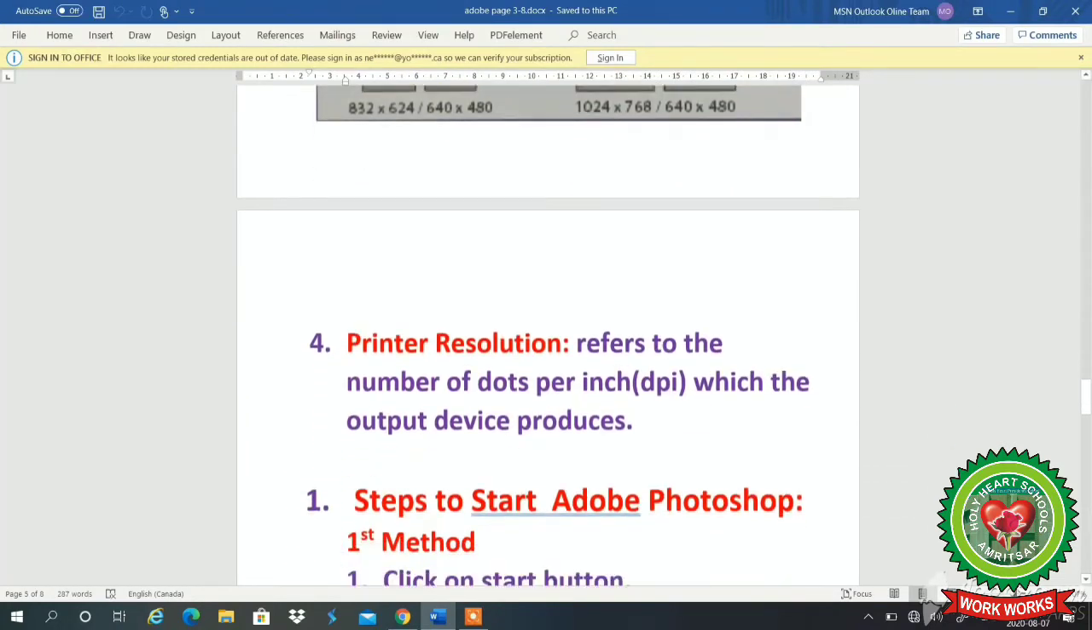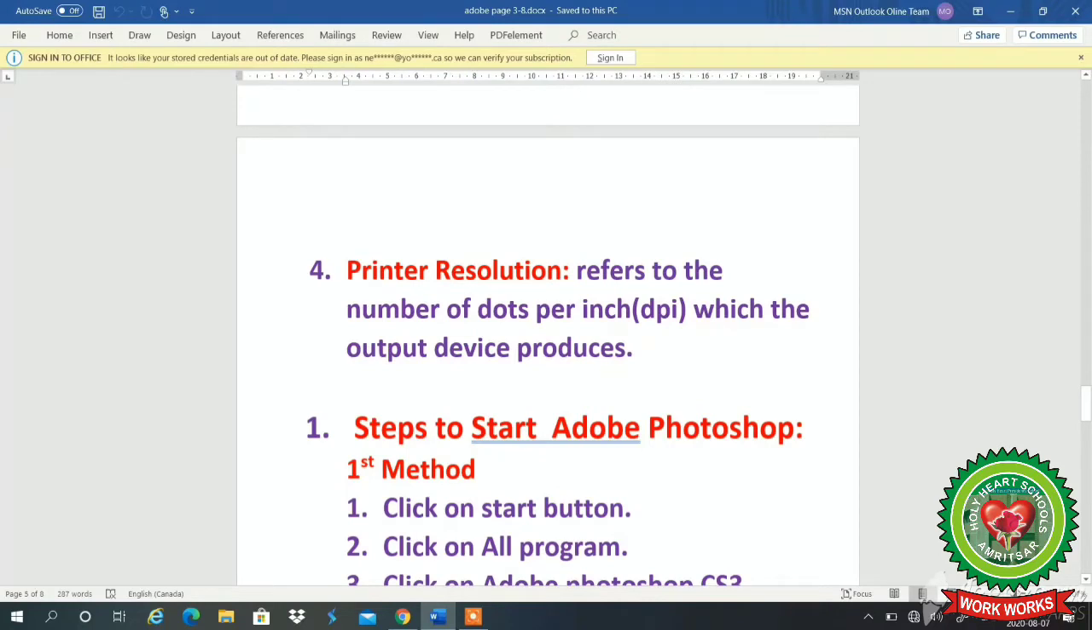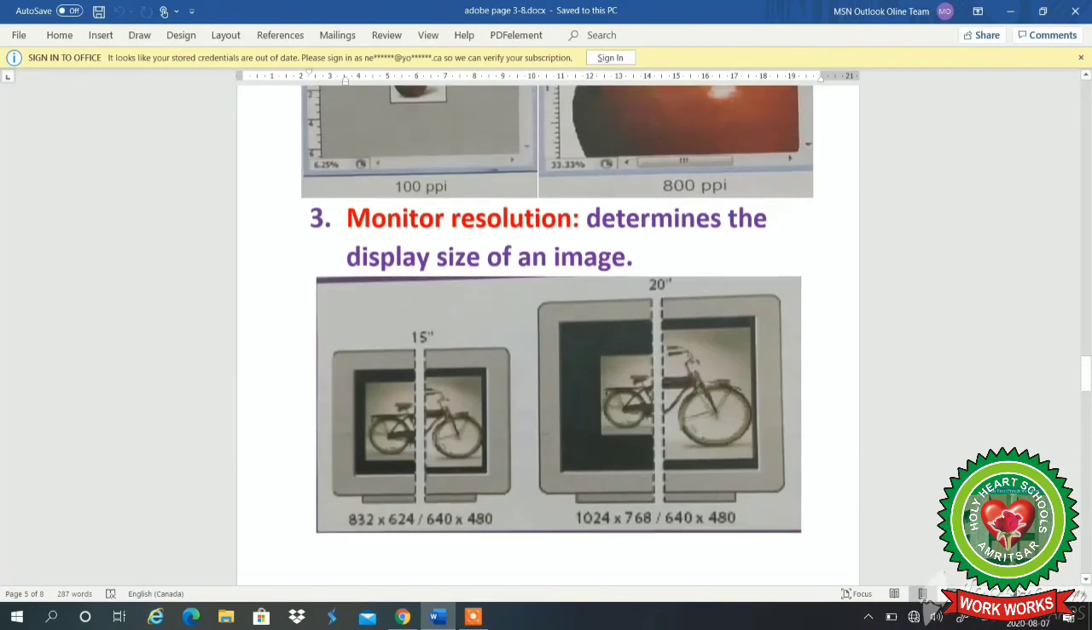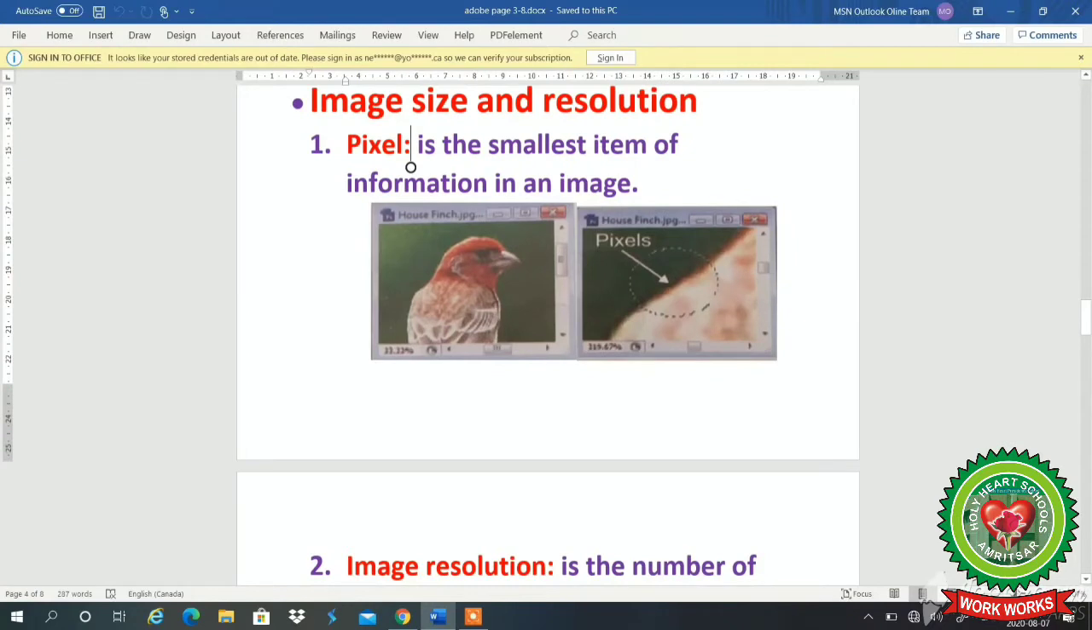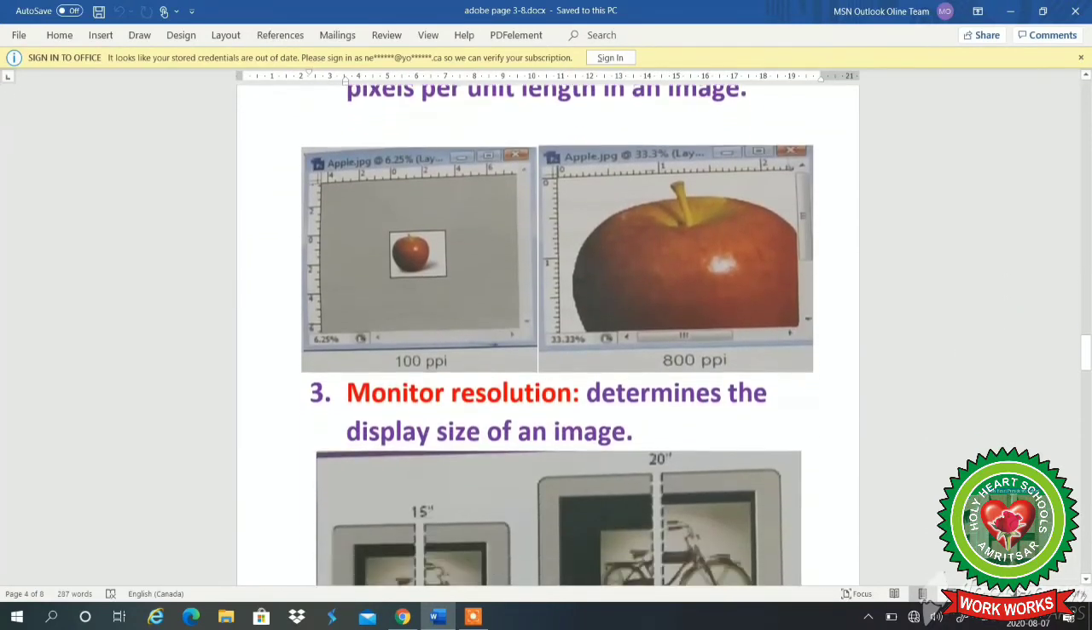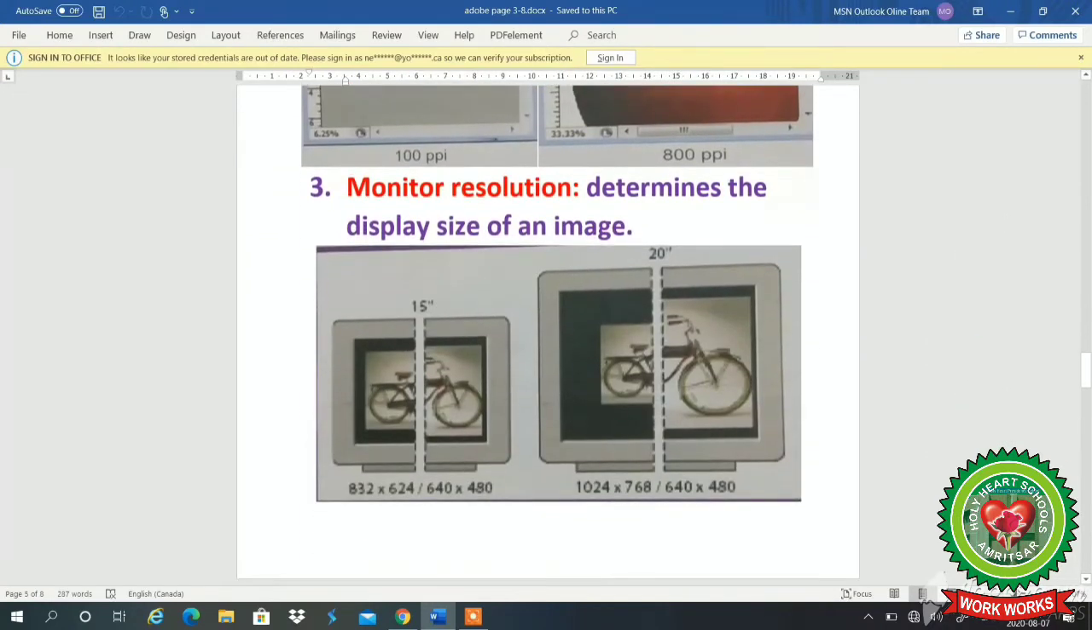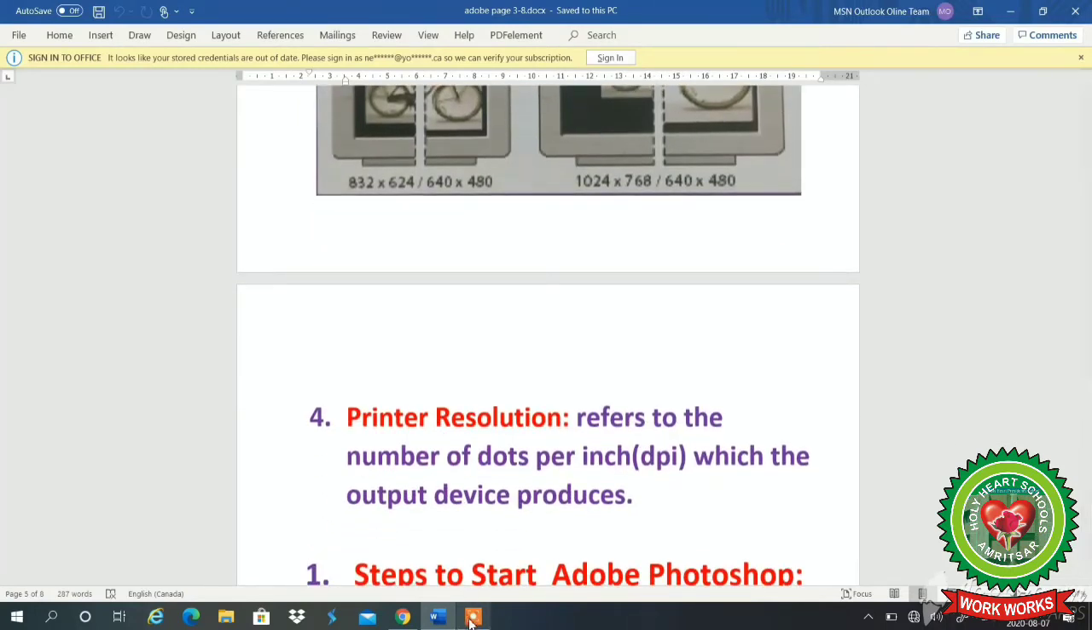The next term for image size and resolution is printer resolution. What is printer resolution? Printer resolution refers to the number of dots per inch which an output device such as a laser printer or an imagesetter produces. Clear, students? Image size and resolution are measured in terms of pixel, image resolution, monitor resolution and printer resolution.